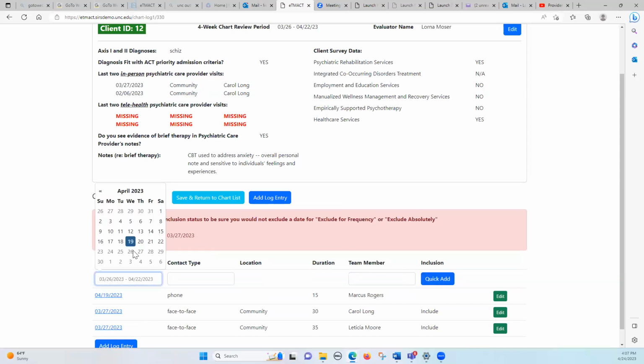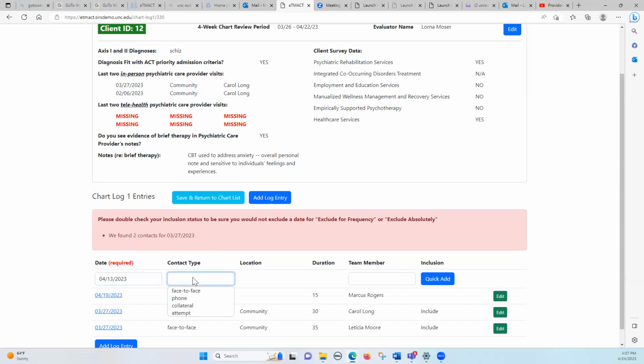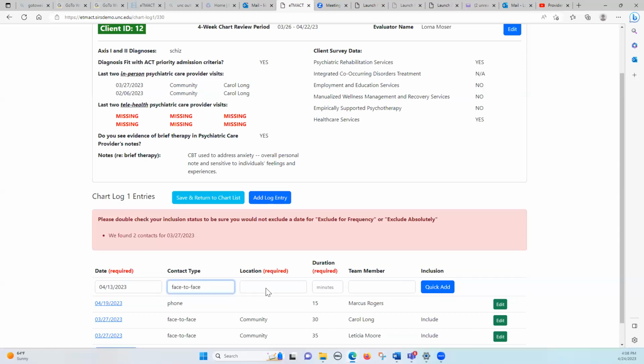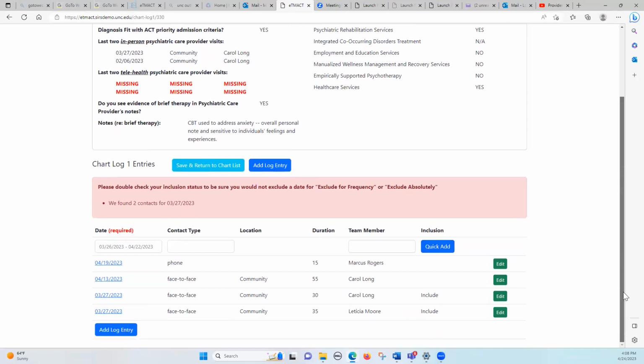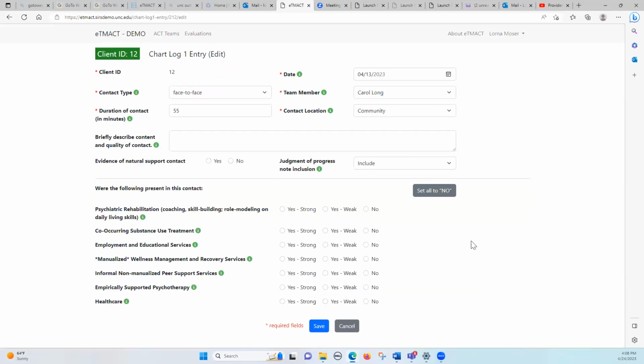Then I have another one here. This was face-to-face. This was in the community. It was 55 minutes, and it ended up being the nurse. And we're going to do a quick add. So it's adding them in. It's letting us know, because include is not listed here, that we have yet to edit it. So now I'm going to hit edit, and the basic information is already inputted.